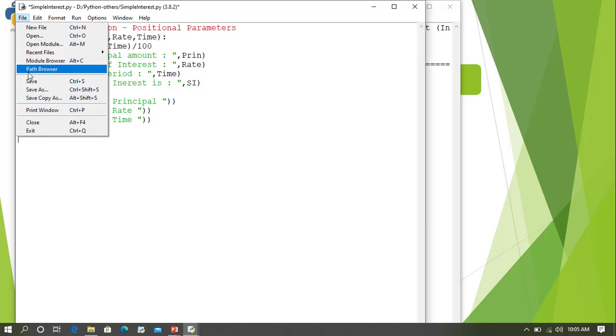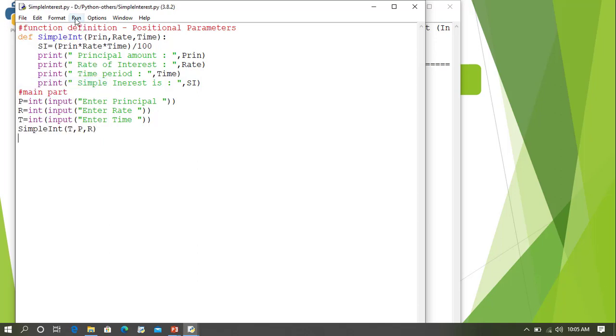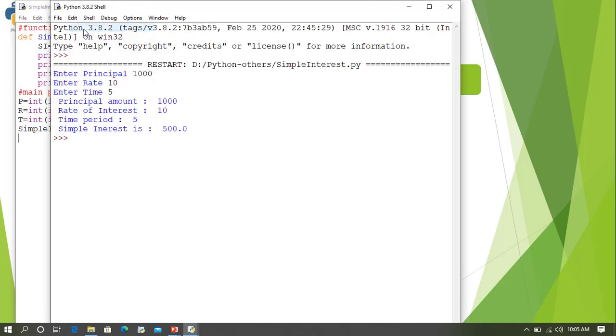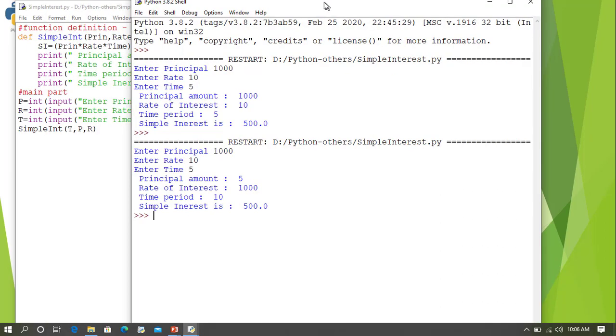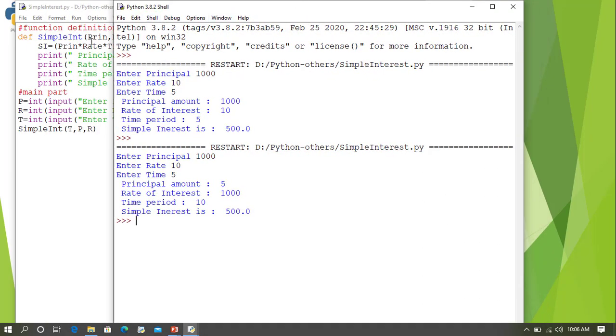file save, run, enter principal 1000, same value I am repeating, 10 and 5, but now it shows principal amount as 5. This tells us that the order should be retained if we want the result to mean what we actually passed.